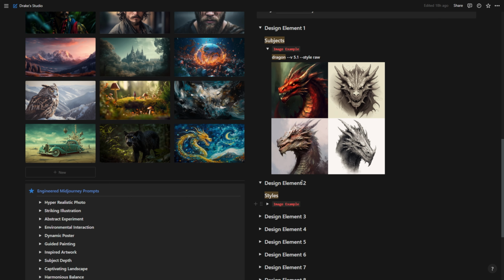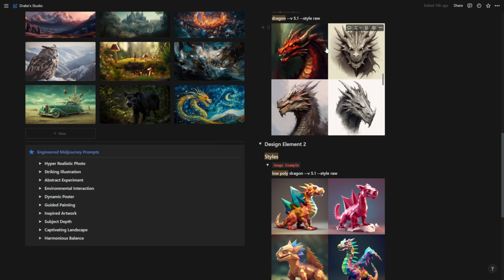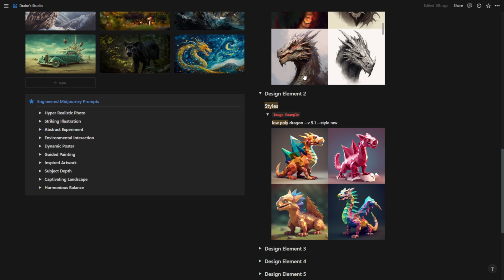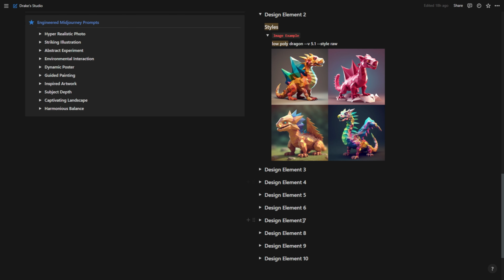Now let's add a style to our dragon prompt and see how much it changes. When I open up the image example for styles, as you can see, just by adding the style low poly before the subject dragon, it generates much better images. So when you compare the two, we just used a subject here, and now we are combining a subject with a style. And so far, we've only combined 2 of these 10 design elements, so you can imagine what it starts to look like around design element 8.